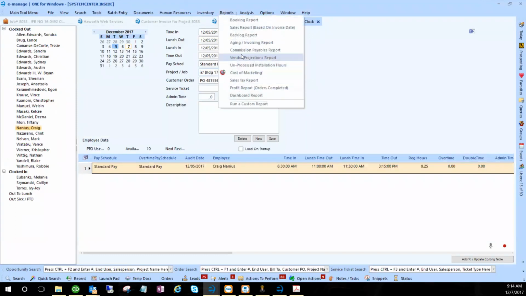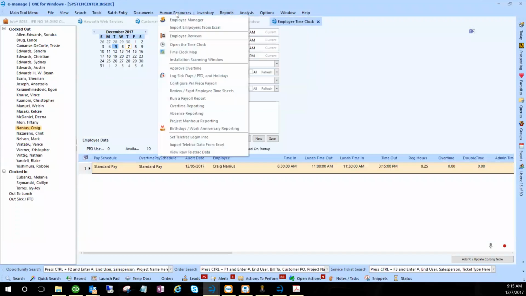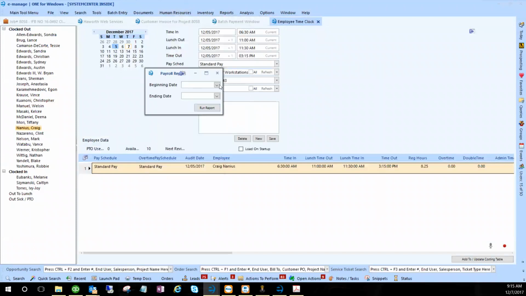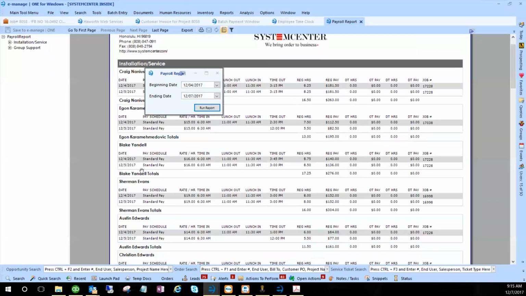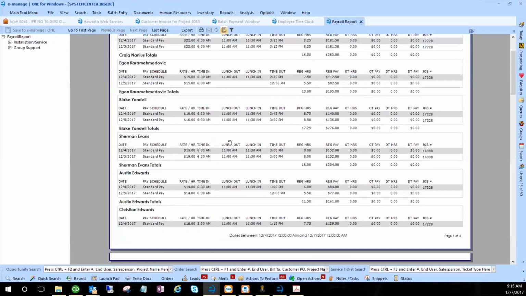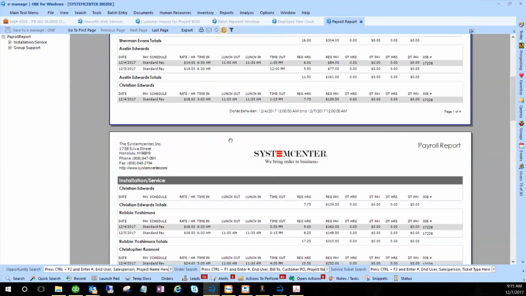And inside of here, you could do a commission payable report. And then under human resources, you could run a payroll report. And so if I did a payroll report, say just for this week, and run that, that will create the payroll report, and it groups it by the different groups, I have my installation group and my support group, and it will run that. So you have that report.